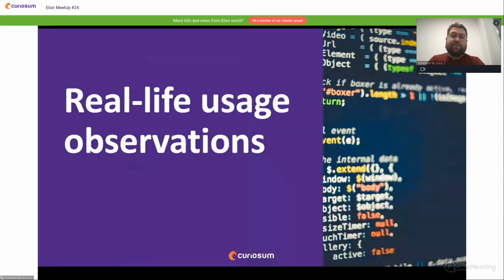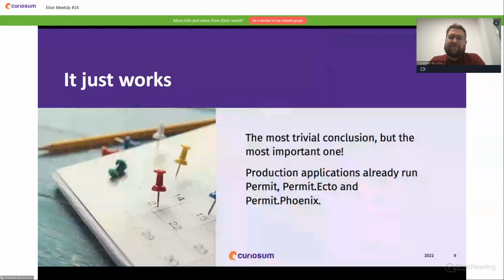So in terms of what we have observed in real life usage, we have plugged this into a couple of production grade projects, both internally and for our clients. And basically the first and good thing is that it just works. It might be a trivial conclusion, but most importantly, it works. It really makes development simpler.